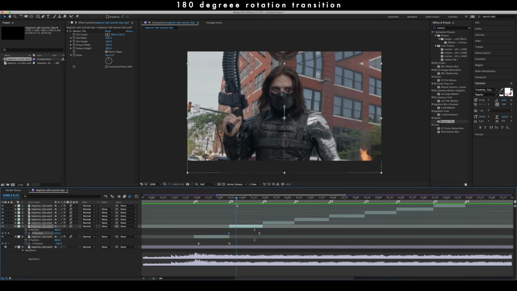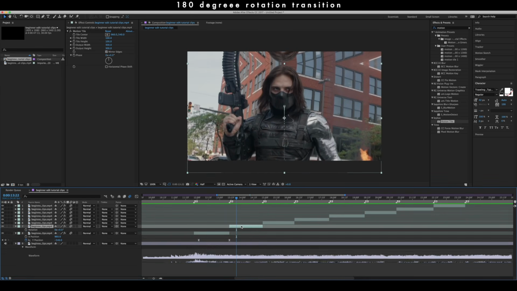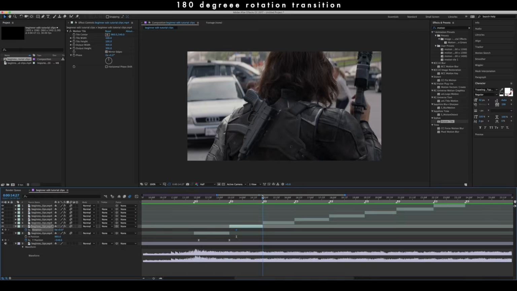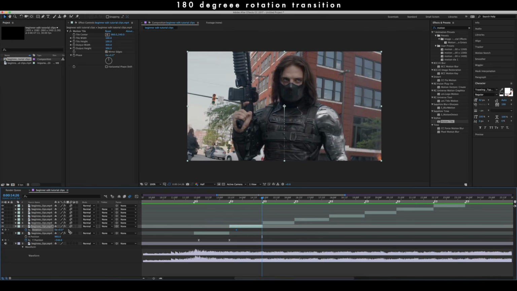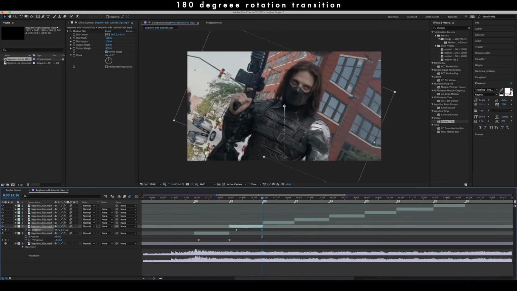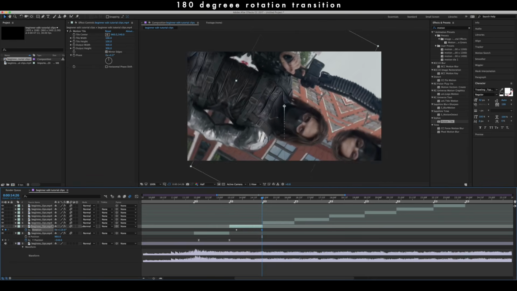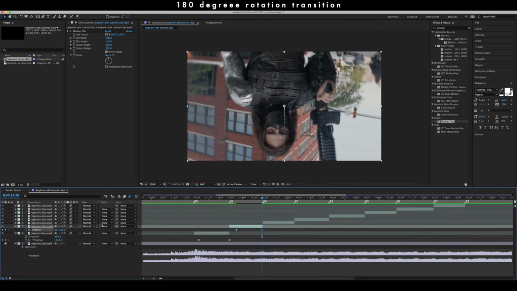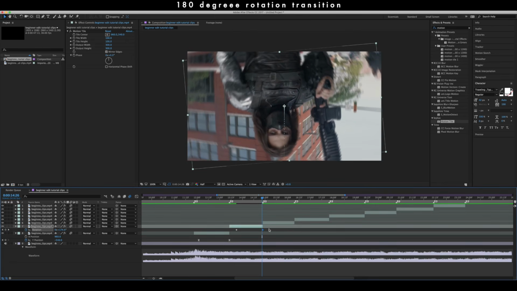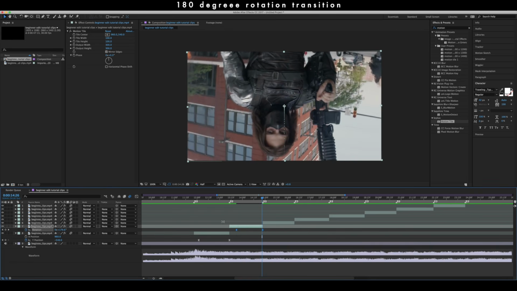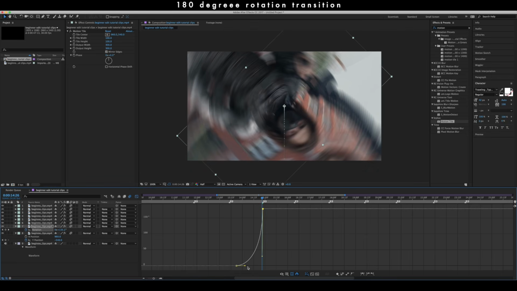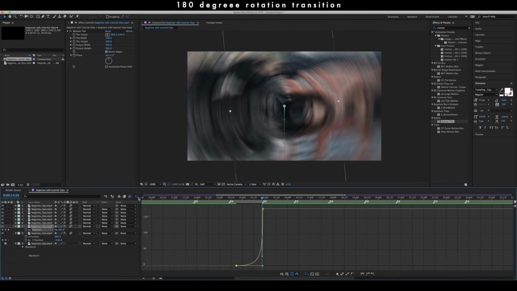So, similar to how we've done before, but this time we're going to press R, and we're going to press a keyframe. We're going to go to the end of the clip, or actually a frame before, and I think we will do a transition to the right. How far? We'll just do 180. Select Keyframe Assistant, Easy Ease, Graph Editor, and do your graph as so.